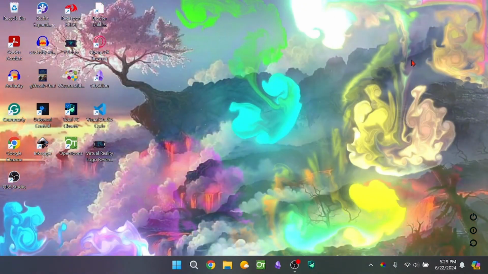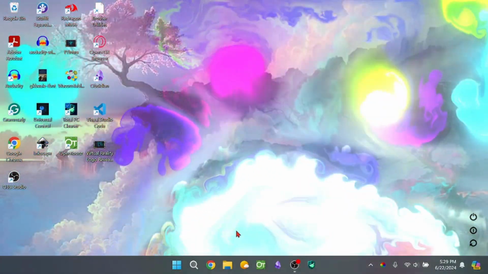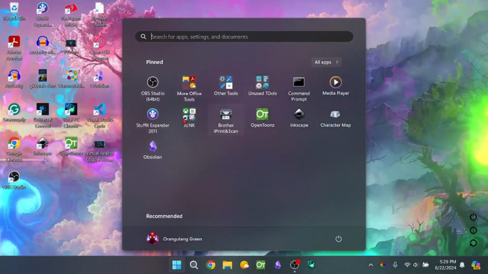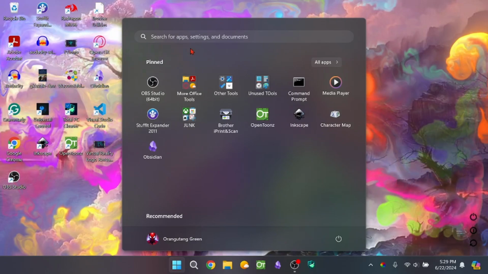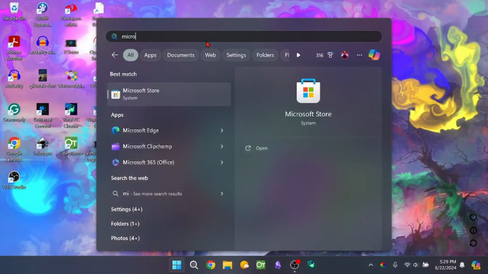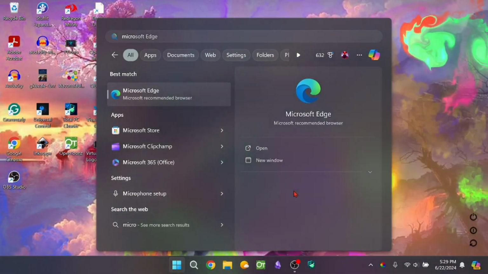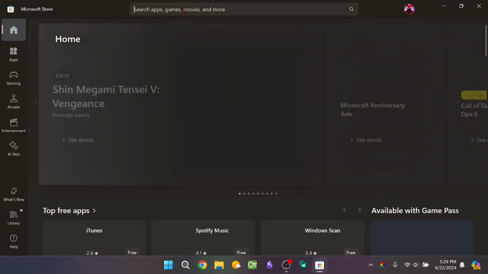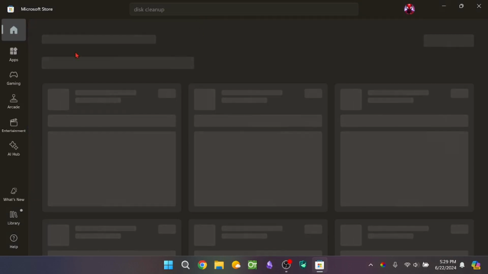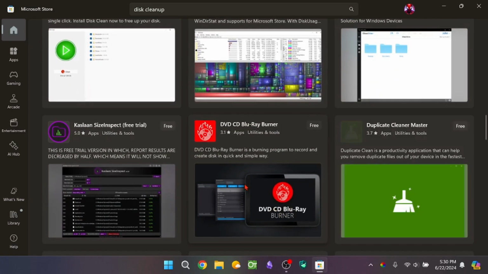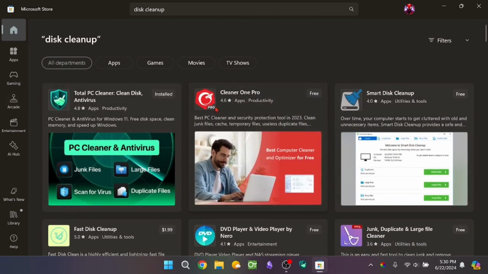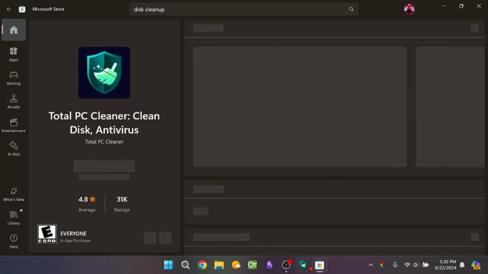But yeah, and like I said, I was going to show you how to install this. To install it, you hit Start menu. And if you have Microsoft Store pinned here, you can pin Microsoft Store. If you don't, you can just search Micro, and then you can hit Microsoft Store. And then to download it, you search Disk Cleanup. You click on Total PC Cleaner, or you can go through one of these other ones. But if you're going through one of these other ones, make sure you read the reviews and see if it meets your requirements. But this is the one that meets mine.